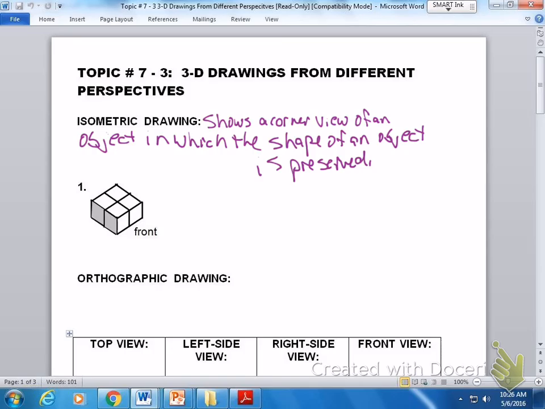Now, orthographic drawings show a straight-on view of an object. What this is actually is a 2D representation of a 3D figure. Like when you look at a 3D figure from the front, straight up from the top, left to right, you see 2D figures. In our case, we're going to see squares.